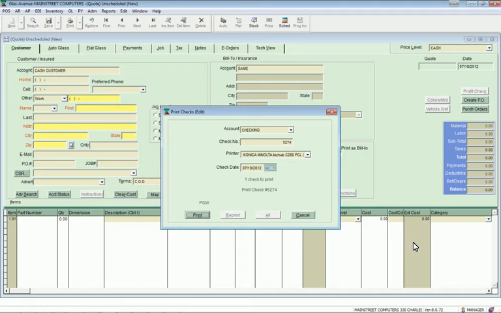So let's say that the next check in the stack was actually 5250. If I change that check number, since I'm only printing one check, the program can check and see if that number's been used in the program already or not. And if it hasn't, it can go ahead and print the check. However, if I'm trying to print multiple checks, it can only check that first check number. So because it can't check past that, it doesn't allow you to print any checks at all, because it doesn't want to possibly overwrite a number that was already printed.